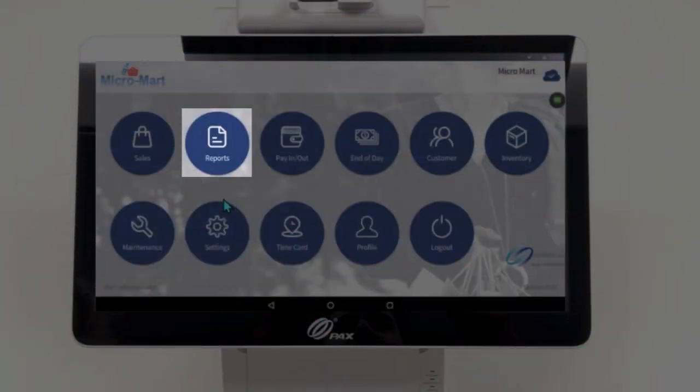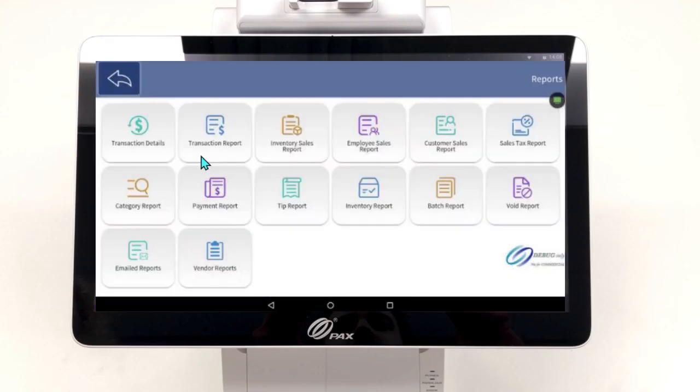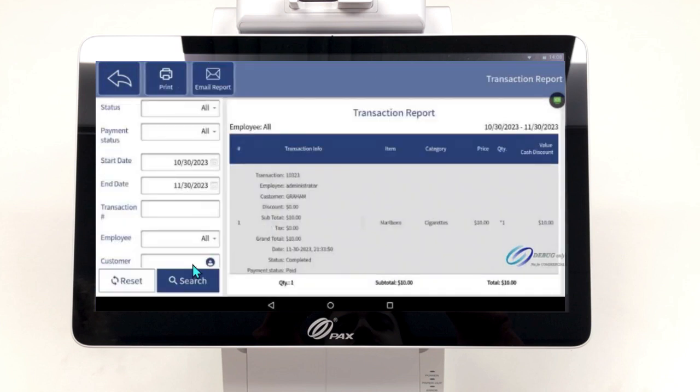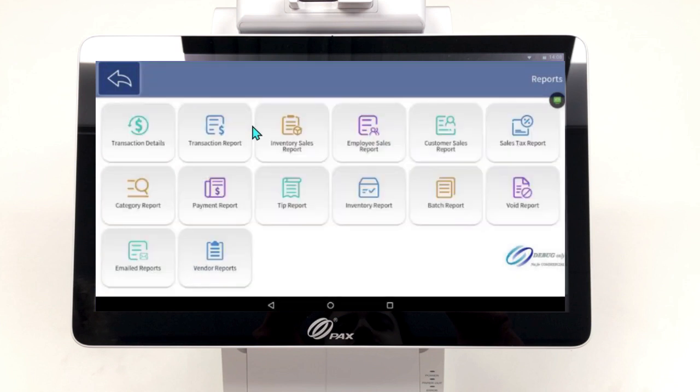Now, let's talk about data. Sound POS provides detailed analytics and reporting tools. It gives you insights into sales trends, customer preferences, and the performance of different products. Armed with this information, you can make informed decisions to grow your business.